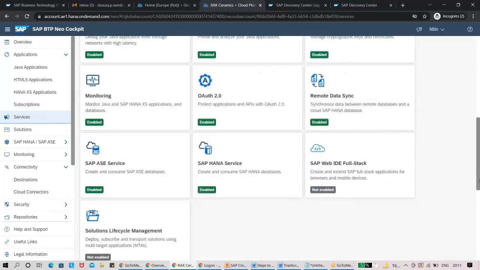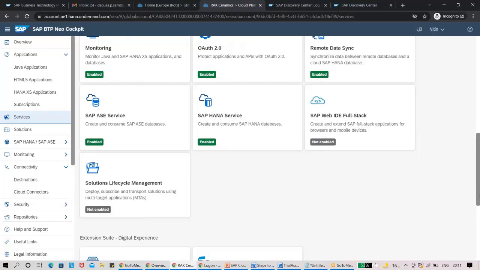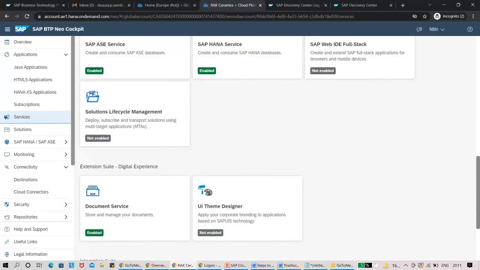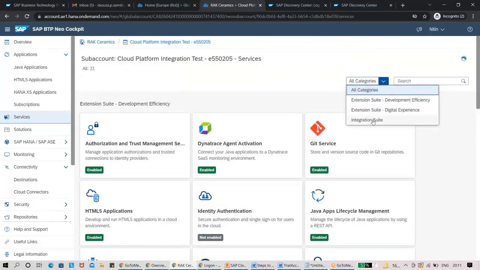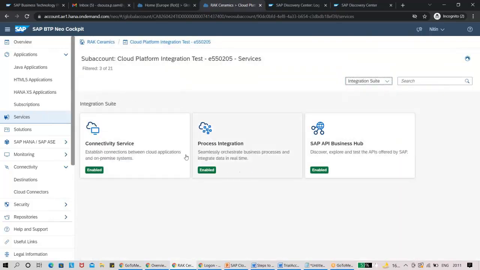When you see services here, there are different kinds of services available to your sub account. Let's say in my case, if I quickly look at integration suite, these are the different services: connectivity services, process integration, and SAP API Business Hub. Today when we set up our trial account, please don't get confused. This is a new cockpit, so what we see in the real-time new system is process integration, but for a trial system it is known as integration suite. I'll highlight the difference again while setting up your trial account, but please remember that.